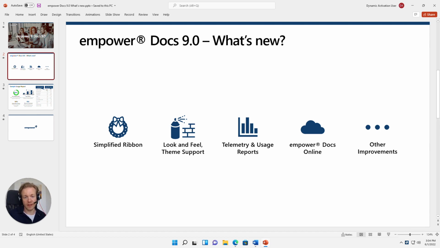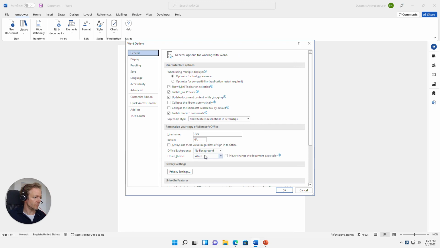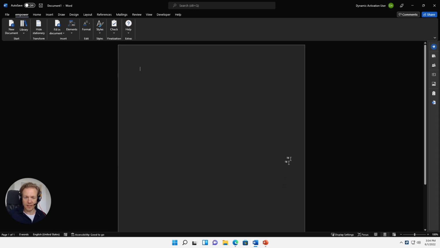Empower 9 also finally properly supports the different Office themes. That is, if your users choose a different Office theme, for example, dark gray, black, white, or colorful, Empower automatically changes its appearance to match the selected Office UI theme, and the Empower user interface will blend right in with Office and will provide an even more pleasing visual experience for those users that prefer a different color theme.